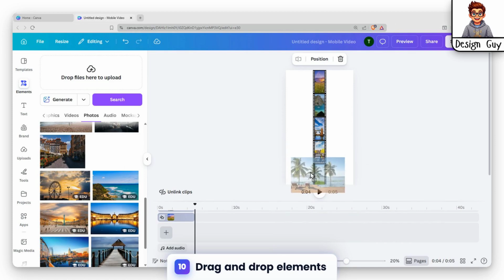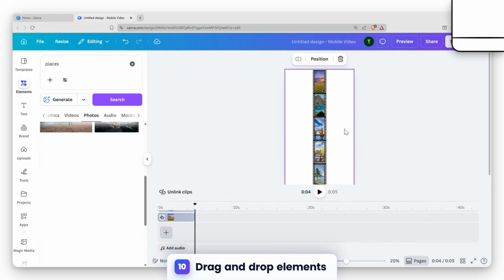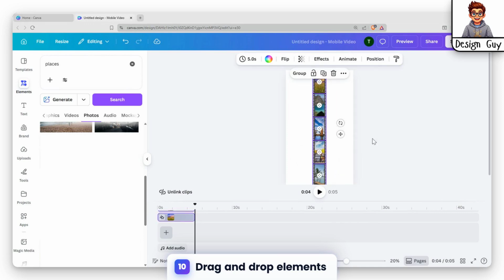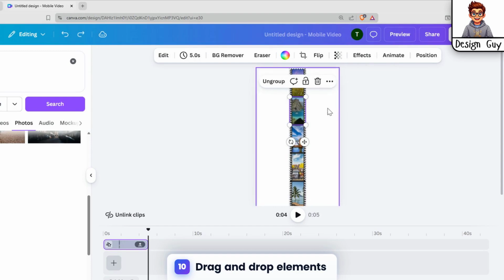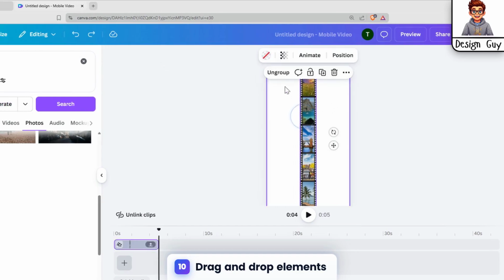Next, select this item by clicking on it once. This action highlights the selection so you can work with it. Make sure you have the correct item chosen, as this step is important for applying changes or moving forward with the next task in the process.